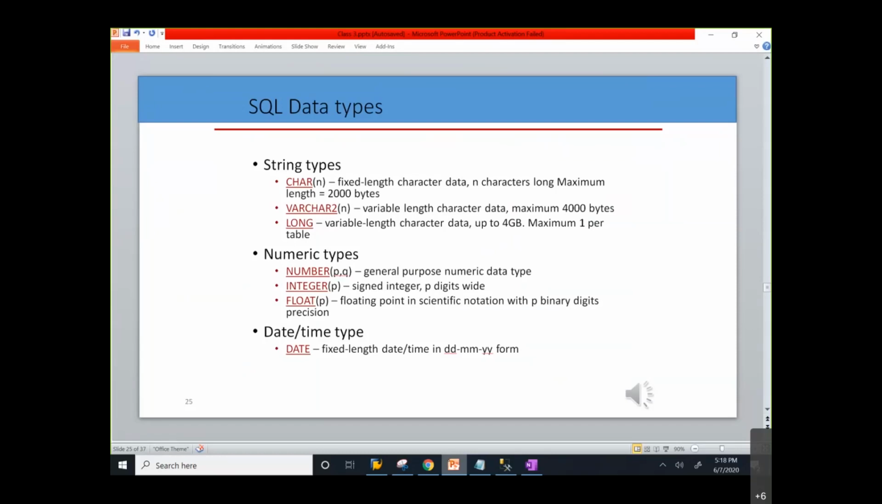We have the char, we have the varchar, we have the long. When it comes to numeric, these are numbers. If this field is going to only accept numbers, the data type that can be used can be either numbers, integer, float. We have small int, big int, and so on. When it comes to date and time too, the developer will also identify if this field is a date field.